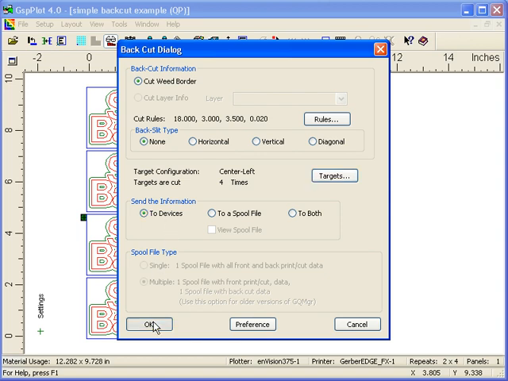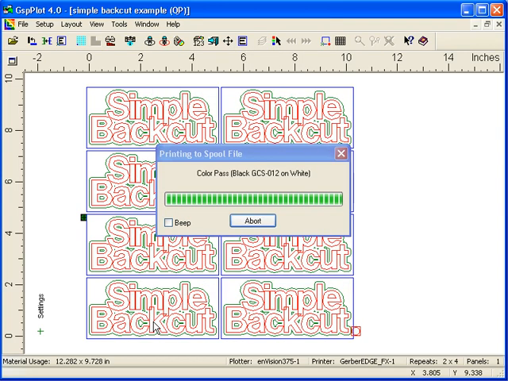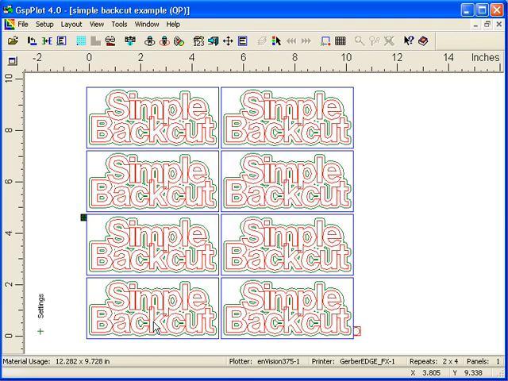Click on OK. And when you click on OK, when you send the information to devices, it sends your print information to your Gerber Edge. It sends your front cut information to your vinyl cutter as one job. And it sends your back cut information, in this case, your Weedborder, to your vinyl cutter as a second job.